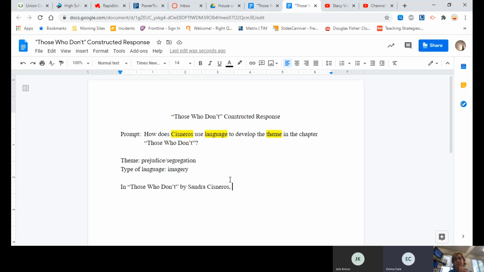We see the theme of prejudice and segregation by using imagery, or how she's using imagery. Okay, you have the right idea. Now, a couple of things. In the constructed responses, you will not use personal pronouns like I or we. You won't say the reader. So we'll state it in third person. In Those Who Don't by Sandra Cisneros, she uses imagery, my goodness, to develop. Do you want to say prejudice or segregation? We don't have to use both. Which one do you want to use? I don't care which one. Prejudice. Okay.